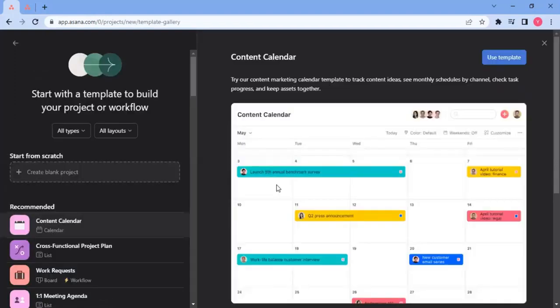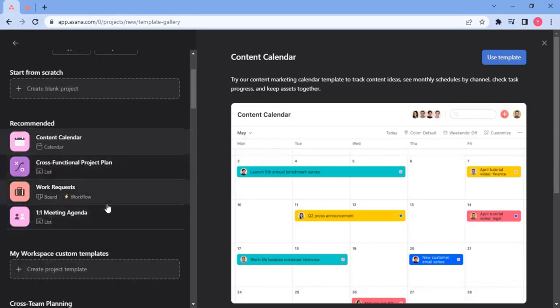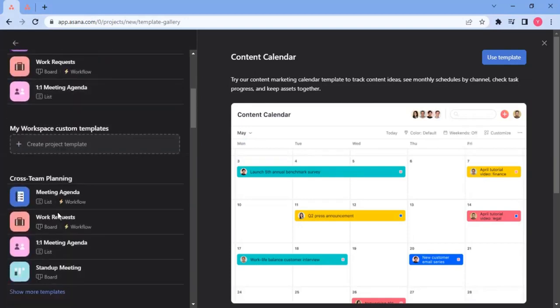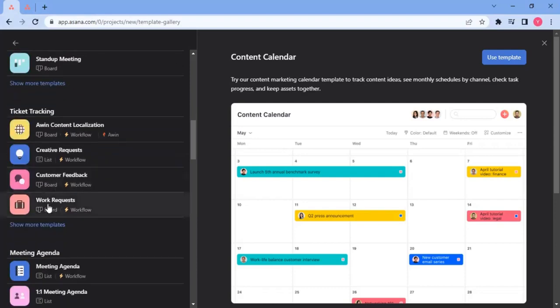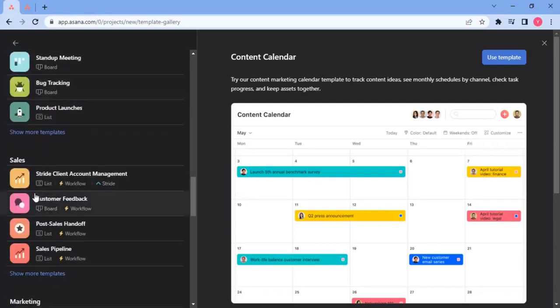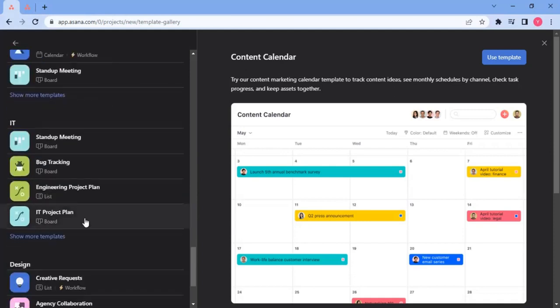Now, what is a template? Asana has template libraries. They have all different sorts of templates that you can use for your tasks, and these are the recommended ones based on the answers that I've given during the sign up process. So you'll see some recommendations, and then you can also explore. You can explore cross team planning, templates, ticket tracking, meeting agenda, product, sales, marketing, and all these amazing ones. And it's not just limited to 4 templates in that specific section. No, you can even click on show more templates and you can use it.